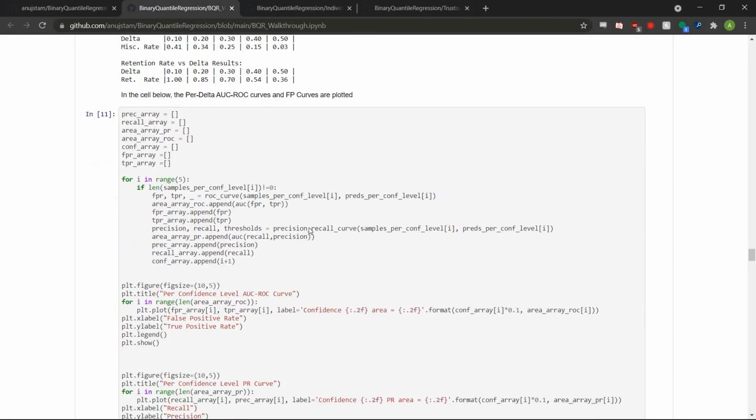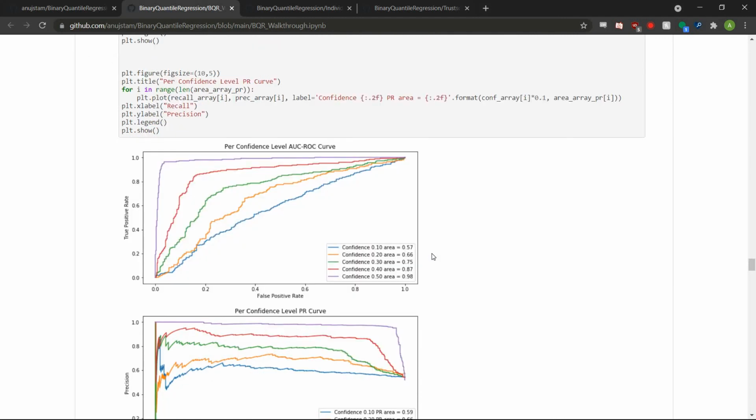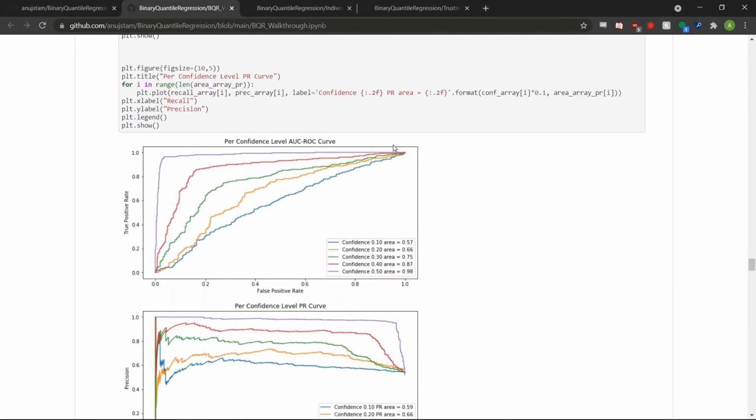Since we already have those values as well, and we have a collection of every sample per confidence level, we can generate the precision recall curves at every confidence level, which is what you see over here. And you can see that clear trend that we talked about earlier, where as the confidence score increases, the area under the curve also increases accordingly.